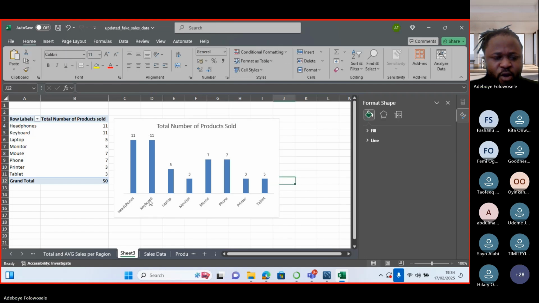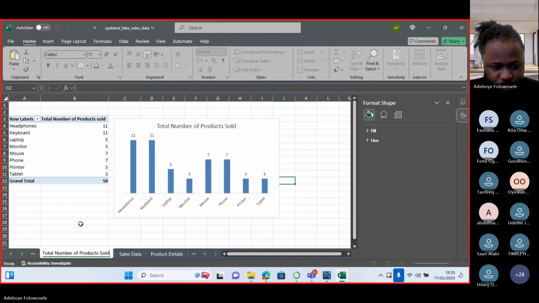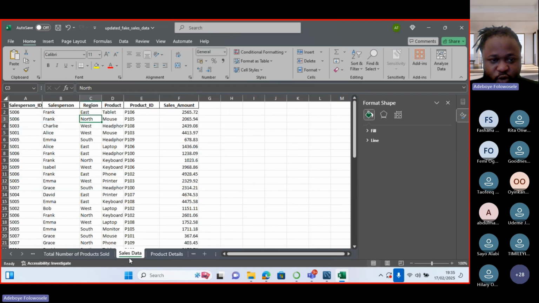Yeah. So let me rename this sheet now. There are a lot of visualizations that we can still get from that. Total number of products sold. So let's now do a product performance that is average and the total number. So let's attempt to do them together.